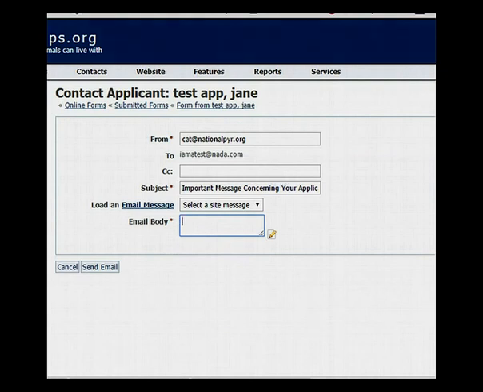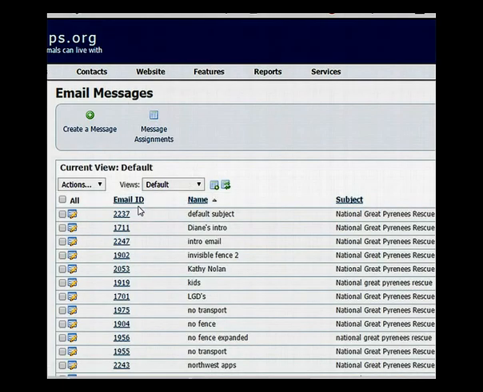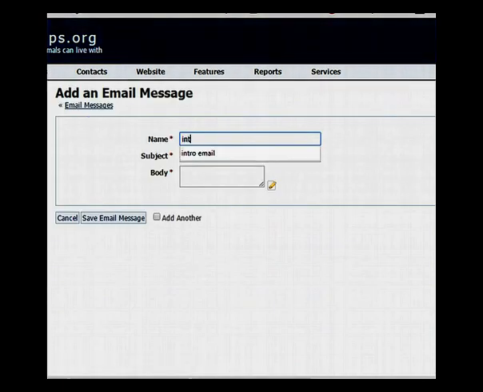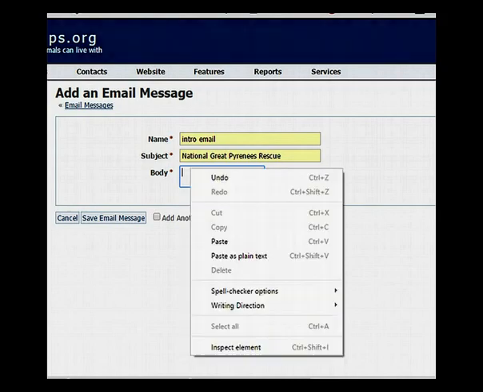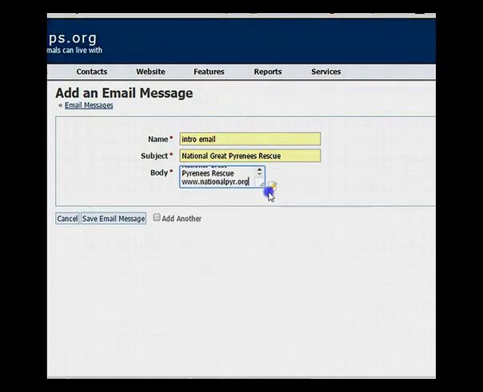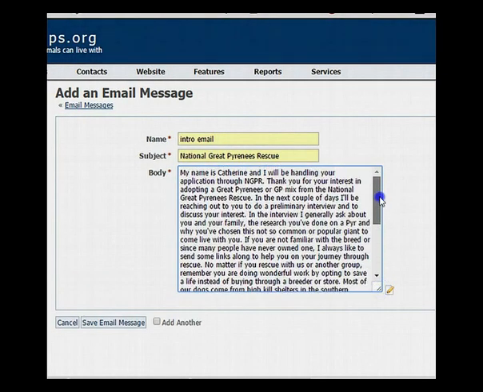You can also create your own introductory email and save it to the drop-down menu. Click on Load an Email Message. Create a message. Give it a name. I'm going to quickly post the sample email that's in the application guidelines. And save.